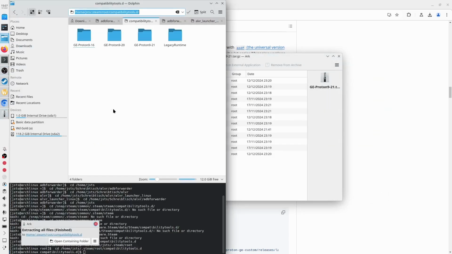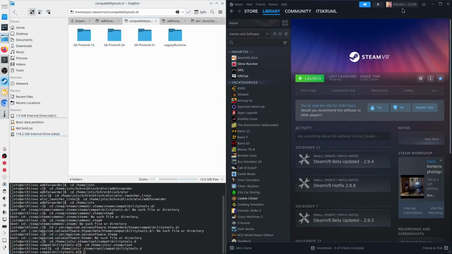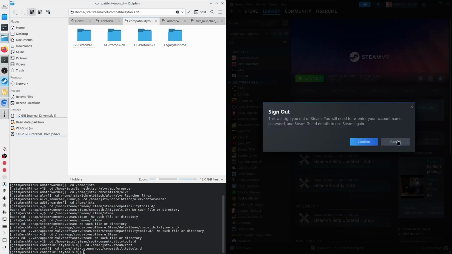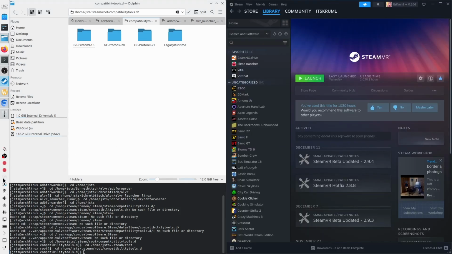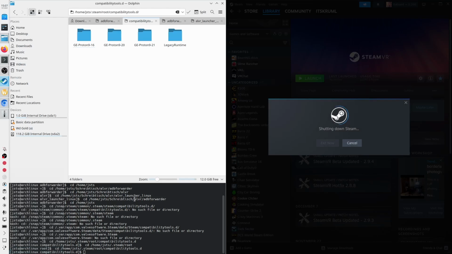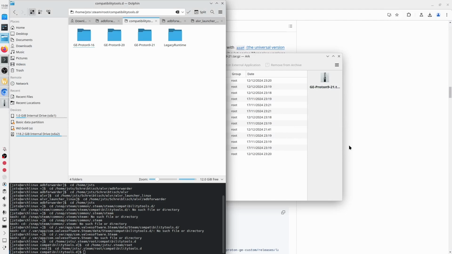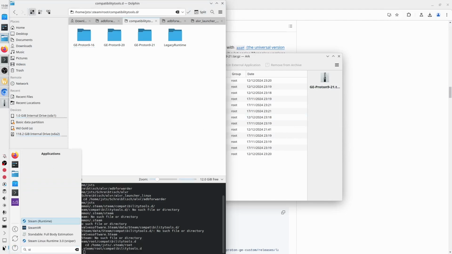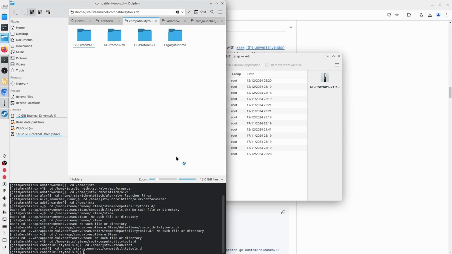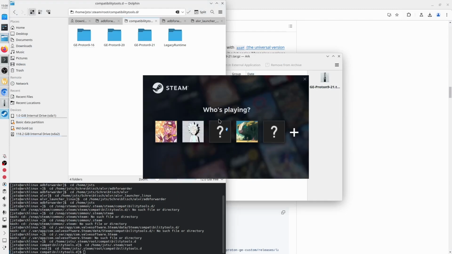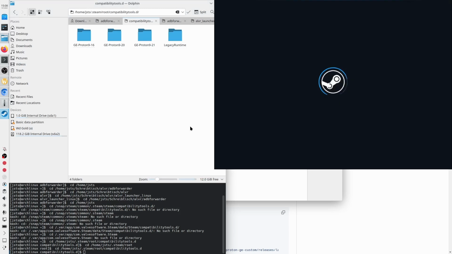That should just be it for installing Proton. You still have to restart Steam after doing this, so just go to sign out of Steam. No, not sign out. Go to your Steam right here and hit exit Steam. Once Steam is exited, you can just start again as usual. And that should be it for installing Proton GE.